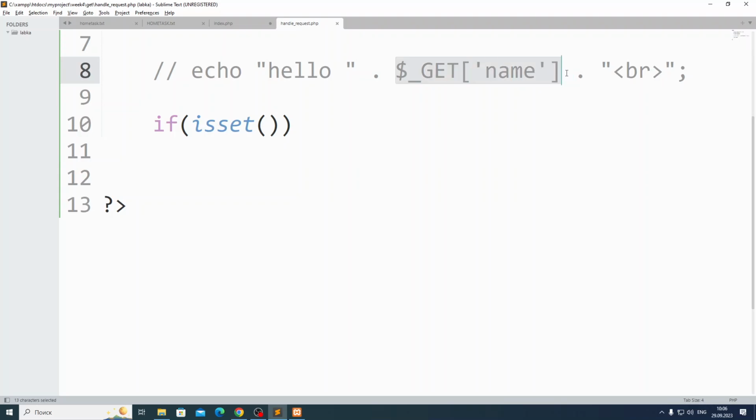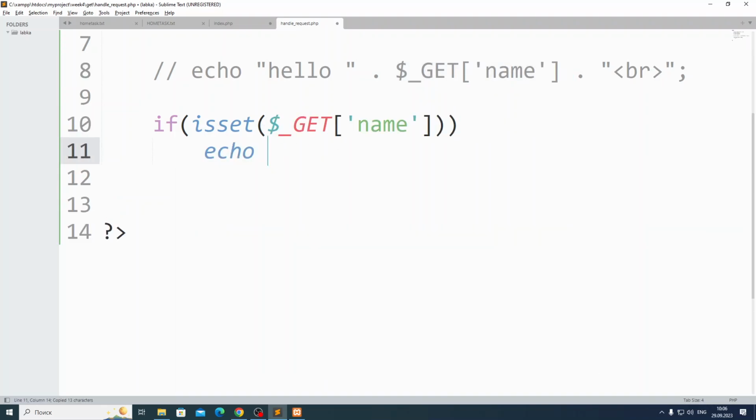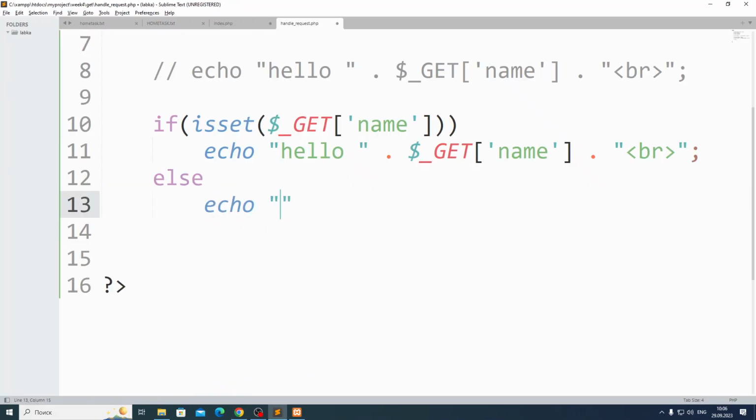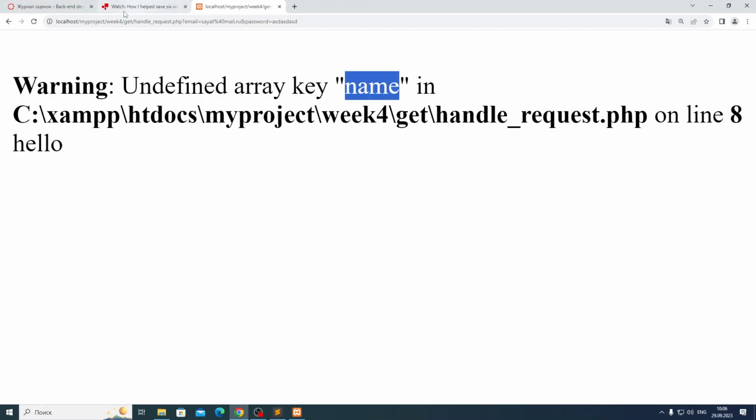So we can check if this GET name is set, and only then we can echo, I don't know, hello, something. If not set, let me say echo no name parameter. Clear, guys? Yes. So let's do it again.